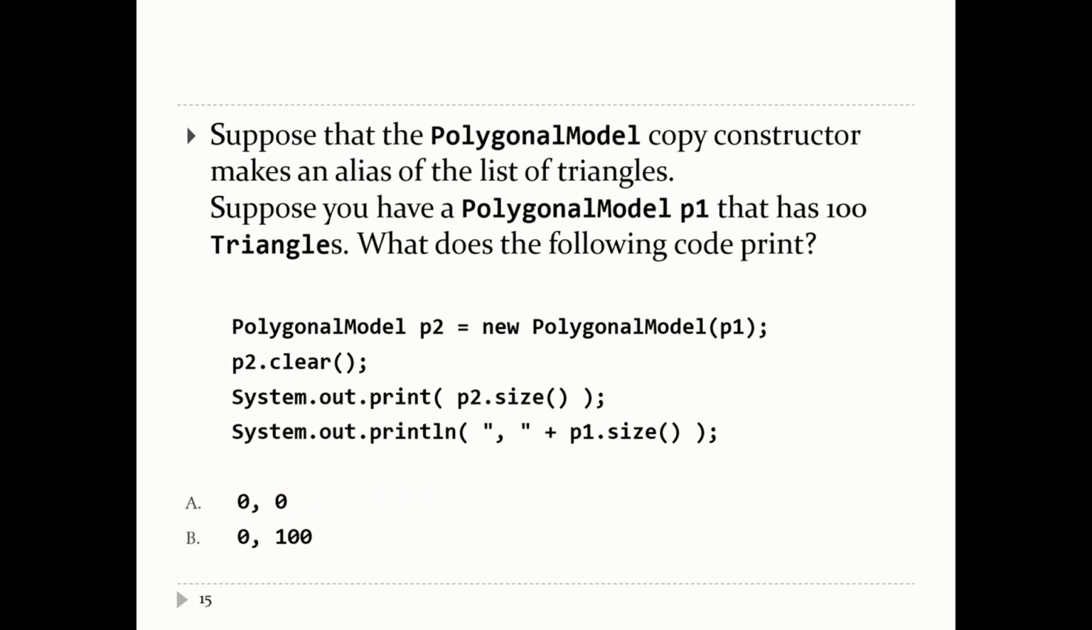So the answer is right there. Because P2's list is the exact same list as P1's list. They're the same list. So if you clear P2's list, you end up clearing P1's list as well. Which is, again, there's nothing wrong with this happening. If you've chosen to use aggregation and you've documented the fact that that's what you've done, then this is exactly what you should expect to happen.